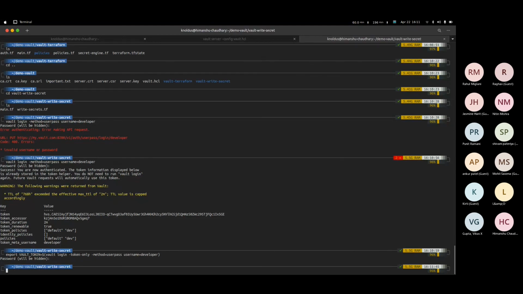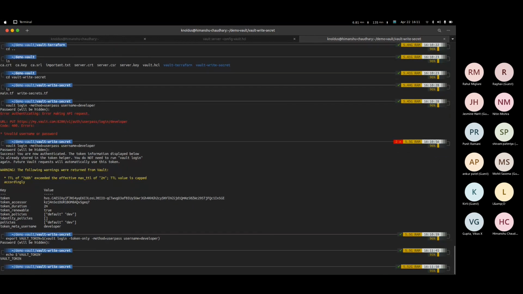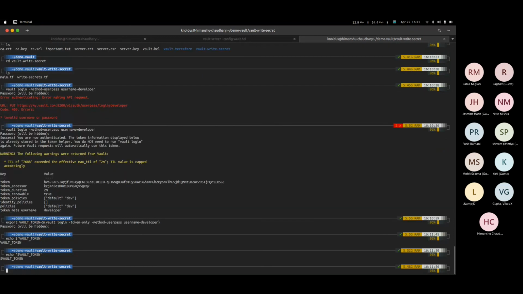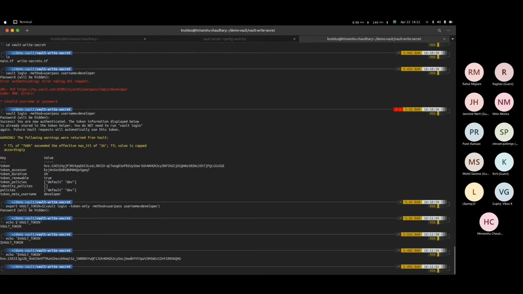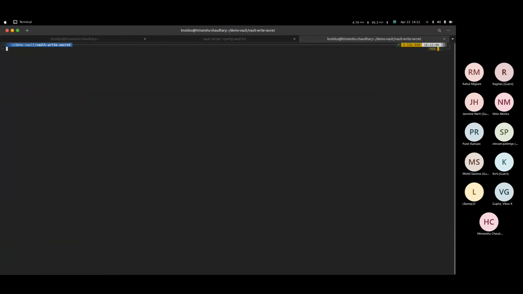Right, so if we do echo $VAULT_TOKEN, then it will give the Vault token. Now if we do vault kv get secret/dev/database, there are no values.